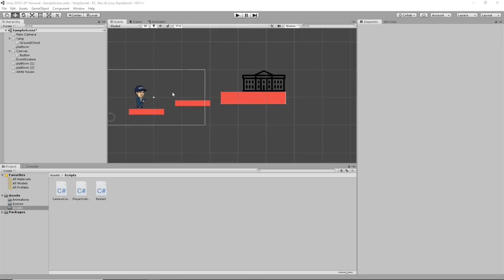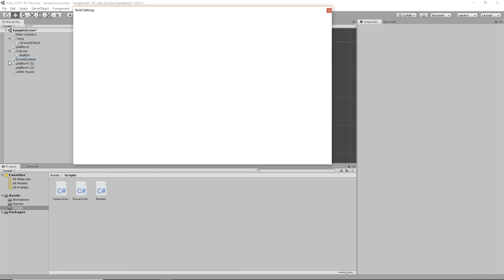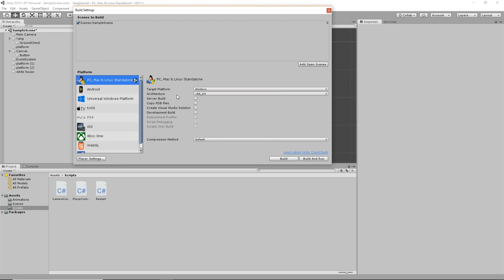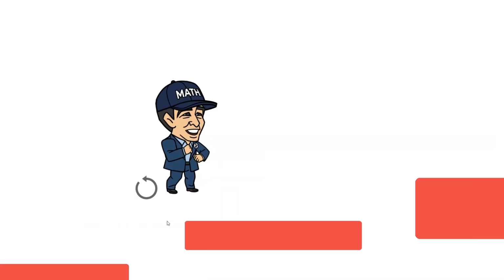Once you've got the game working the way you want, there are quite a few ways to export it. I'm going to build for Windows for this tutorial. Well, looks like there's still work to be done, but that's the basics of it.